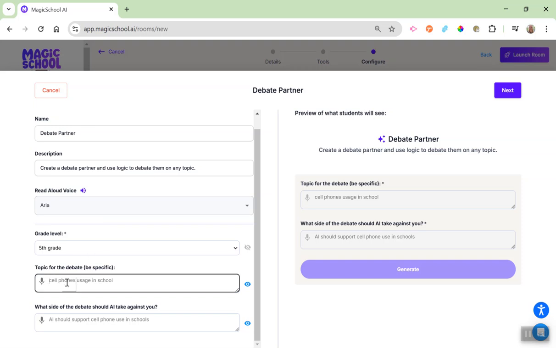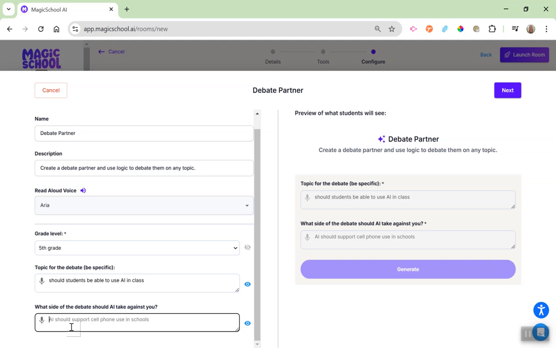And let's do, should students be able to use AI in class? It's a big topic right now. And then I have to say what side I want AI to take against me. So let's say that it is pro.